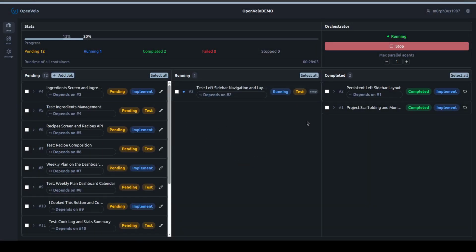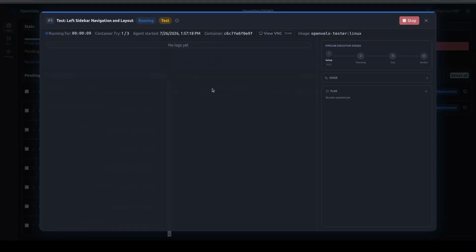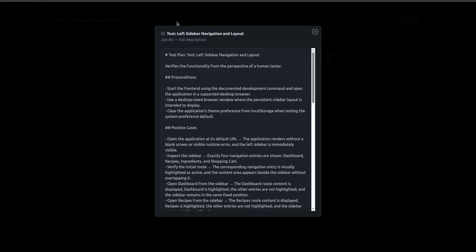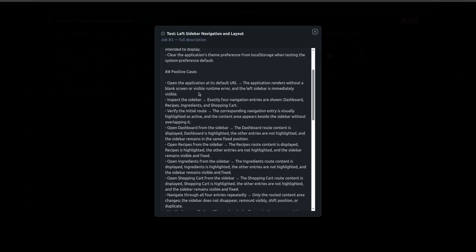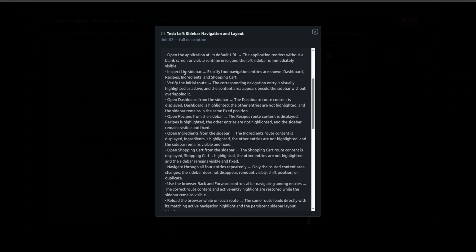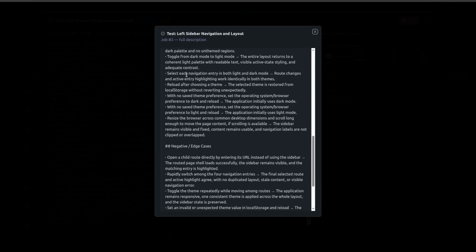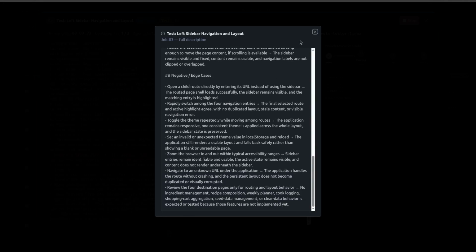The agent has now finished the second implementation job, and we can see that a test job is currently running. Let's have a closer look. Clicking the Info button provides details about what the tester is evaluating. The test includes both positive and negative tests, to ensure we aren't just testing the happy path.